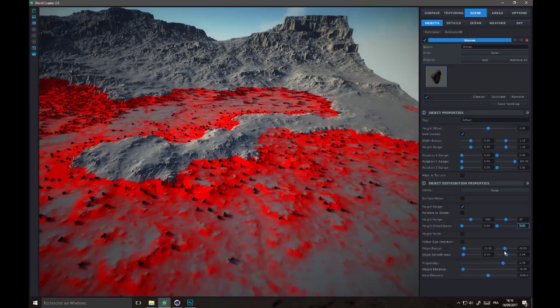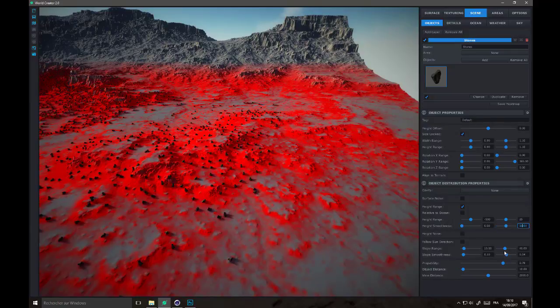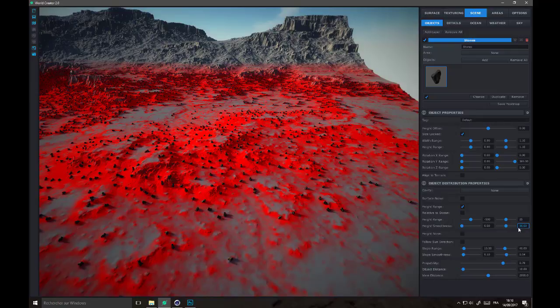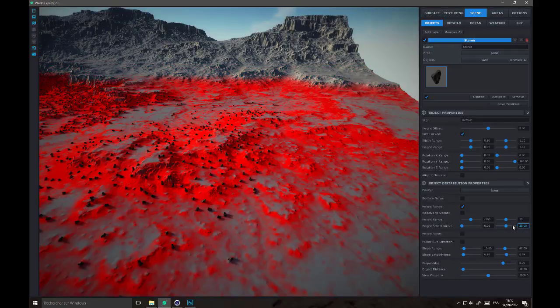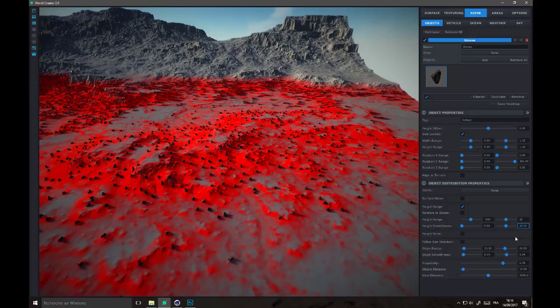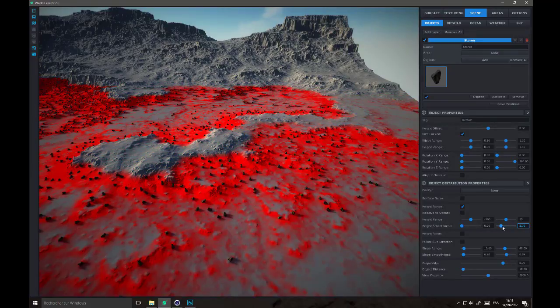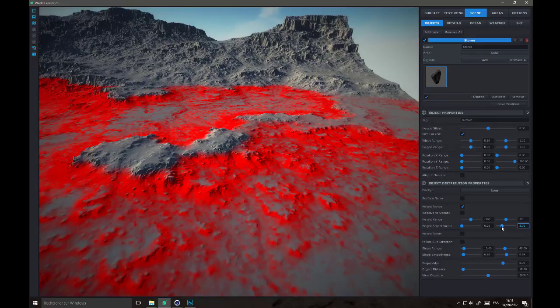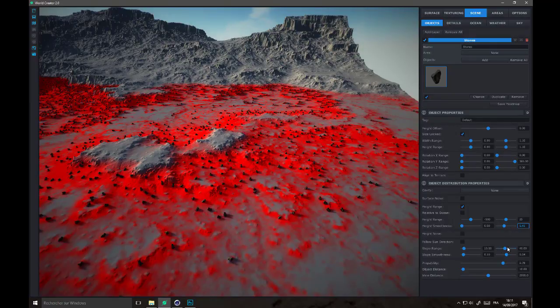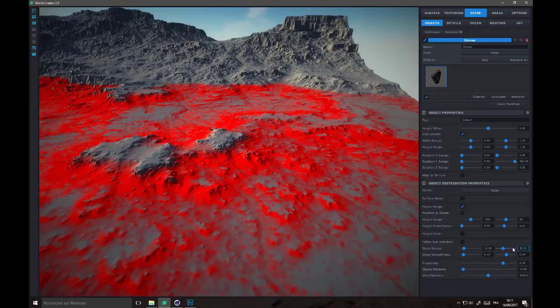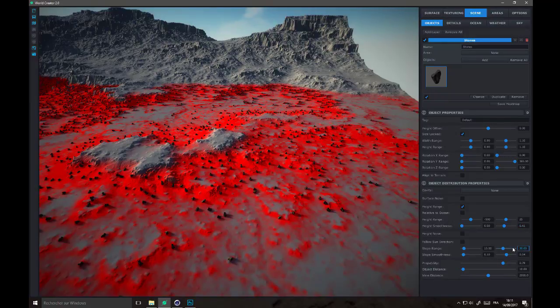Maybe we'll add a bit of altitude smoothness. 50 is too much. Let's try 20. Still a bit too much. I want a few rocks to appear above the altitude I have set, but not too many of them. Yeah, that might do the trick, and then maybe reduce the altitude here. So this is the distribution we want.